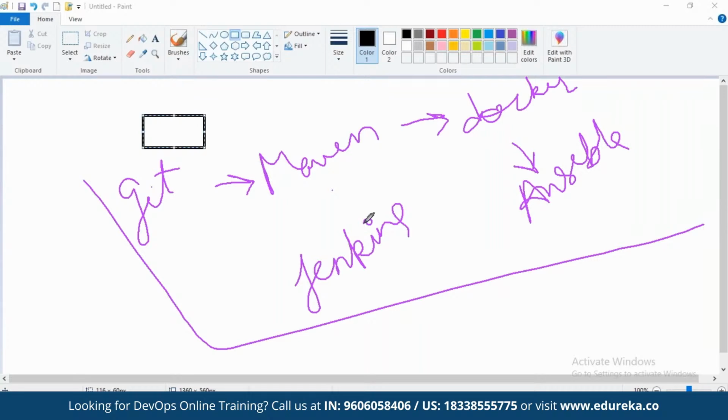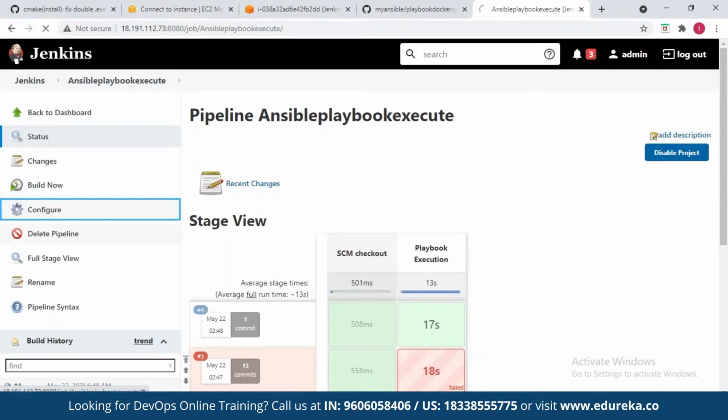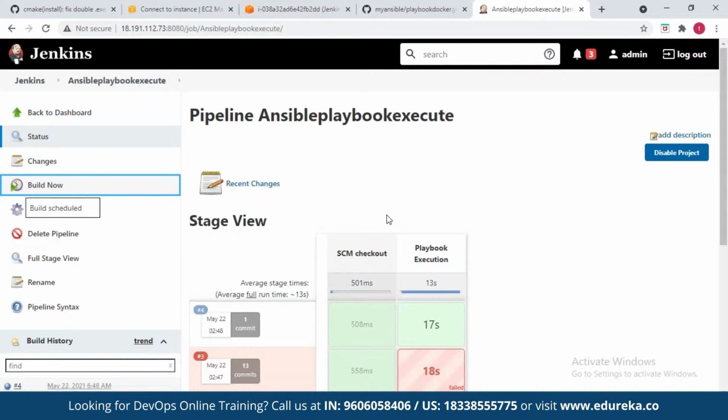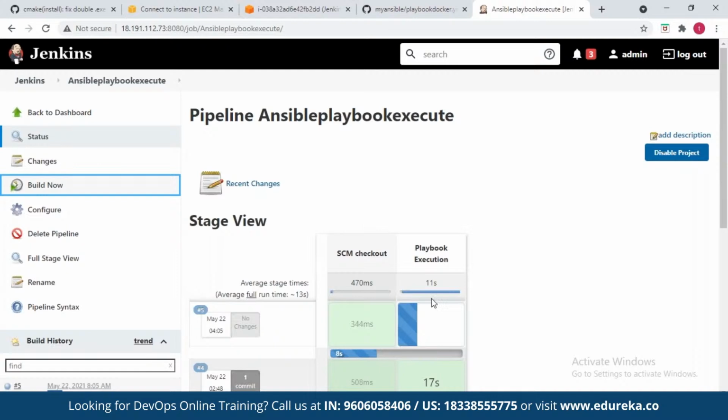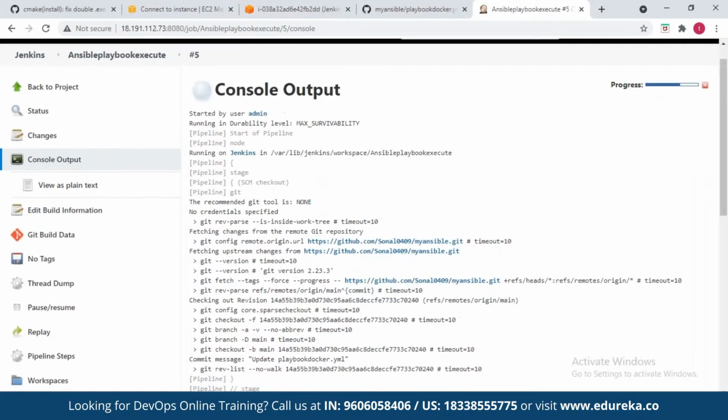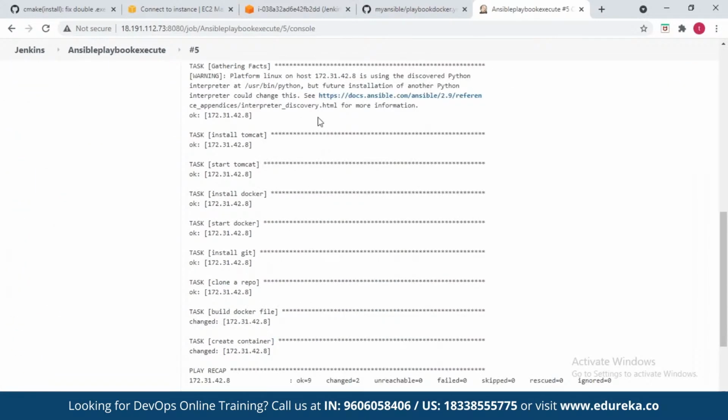Now, friends, let us execute that pipeline, and you will see that I will just run this pipeline, and you will see that, let us build this. It's going to pick up the code from GitHub. It is going to pick up your Ansible code also from GitHub. Okay, and this playbook, if you will see here, every step will be executed one by one. First, it will pick up everything from Git, and see here what's happening. Installing Tomcat, starting Tomcat. On all the servers, it will do that. Installing Docker, starting Docker, cloning the repository, build the image, container created.